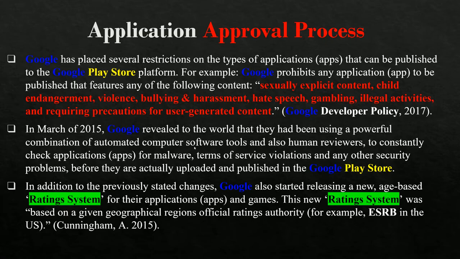So the approval process is actually fairly simple for getting onto Google. There's really not much to do. They do run a security scan on your app, but it's not as proven, so apps do slip through. You have the obvious restrictions, such as explicit content, illegal content, violence, bullying, anything that's just common sense. You're not going to want that on a store.